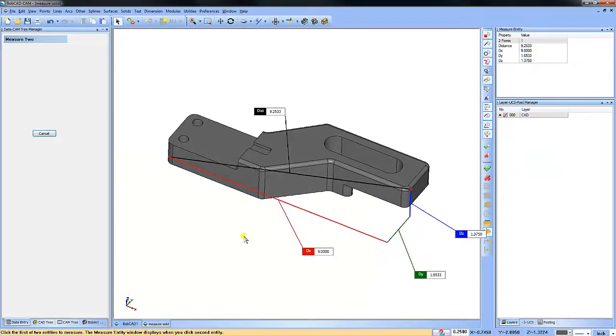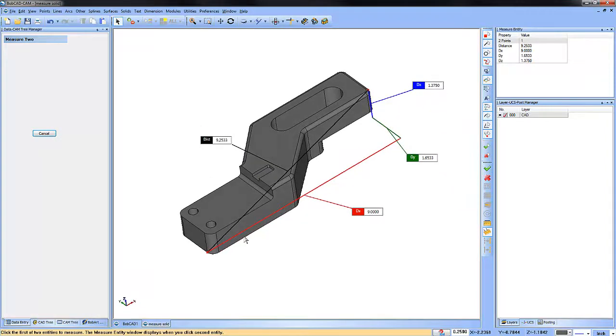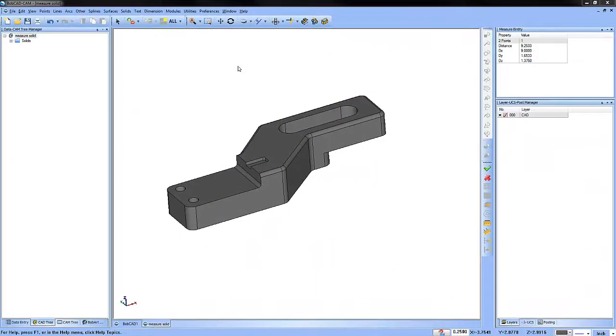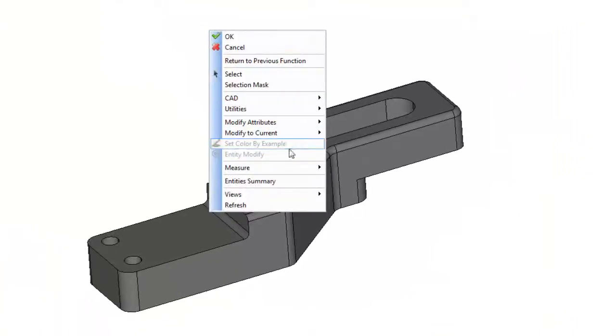Did you know you can measure surfaces and solids directly? Here's how it works. Let's first take a look at where you find the feature to measure geometry. The first place we're going to look at is your right mouse button. So you'll right mouse, go down to measure, and you have measure a single entity or measure two entities.